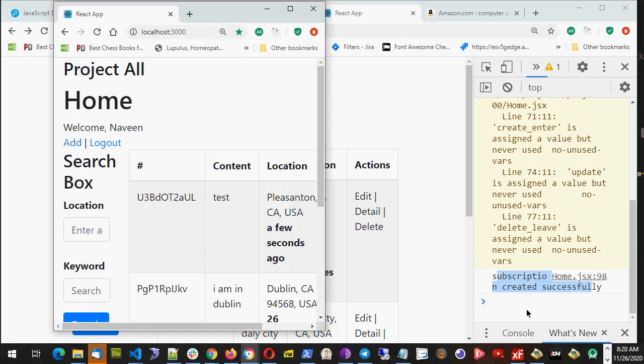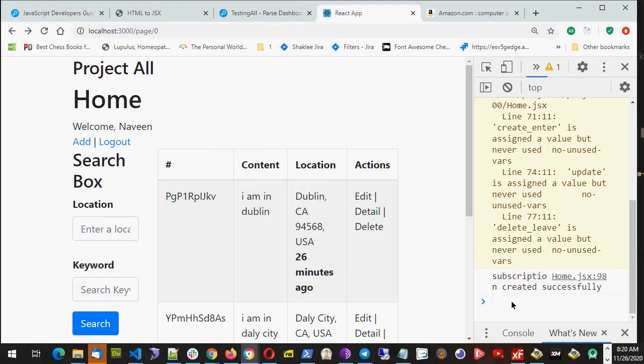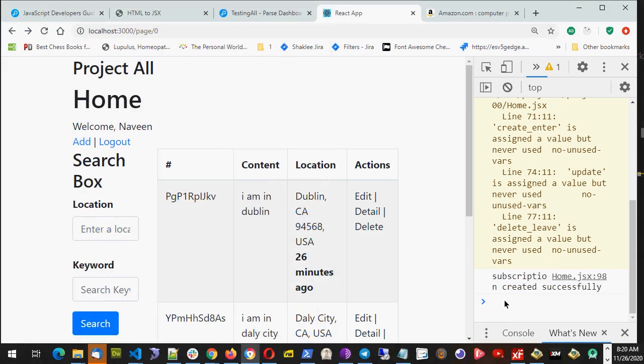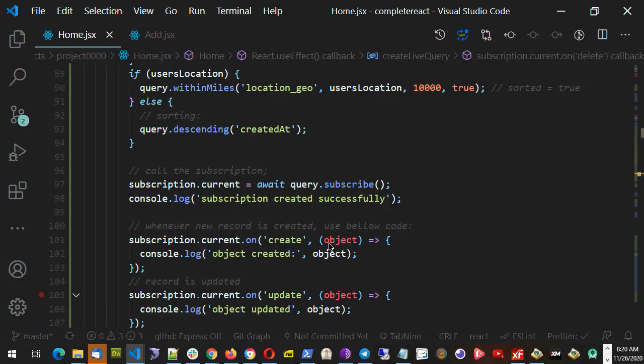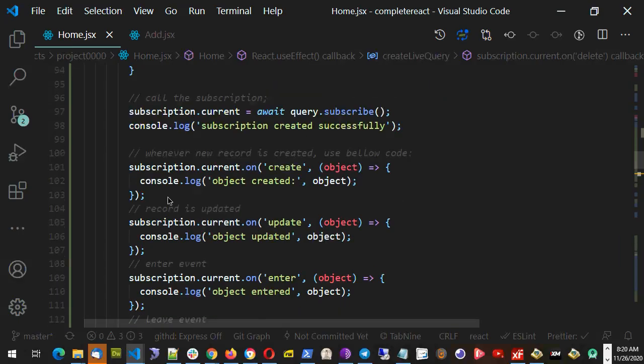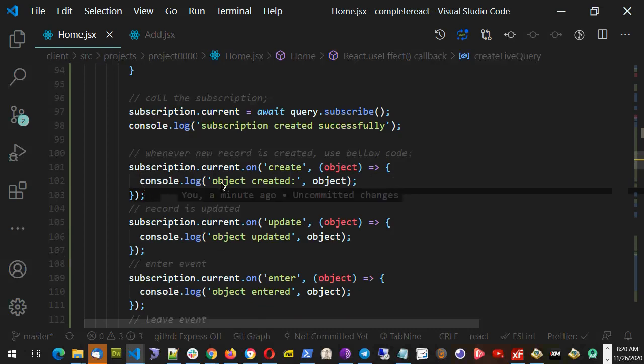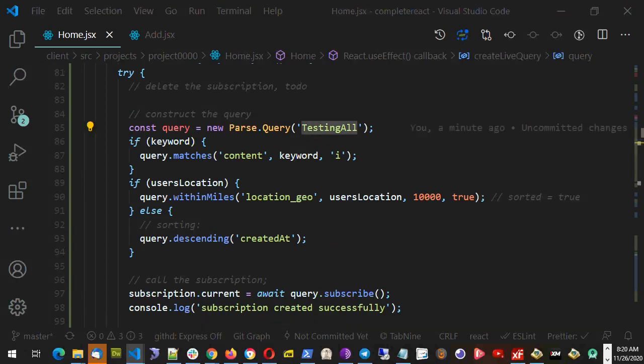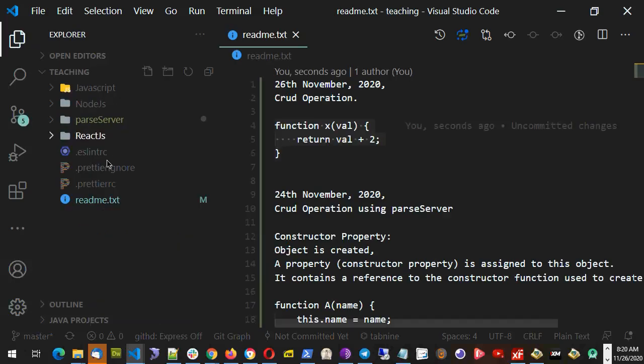So I created the object, but I cannot see it here. I don't see anything here. Now what is the reason? Though I created the subscription, I still don't see object created. As per the explanation I gave you just now, whenever a new record is created, I should be inside this console.log, created object, but I don't see that here. The reason is that I need to do one more change.